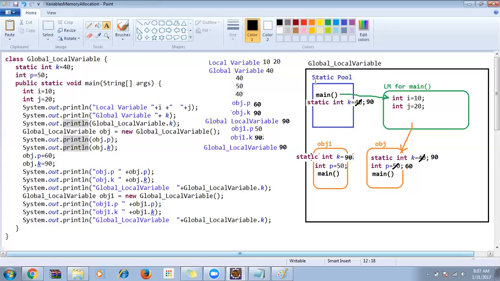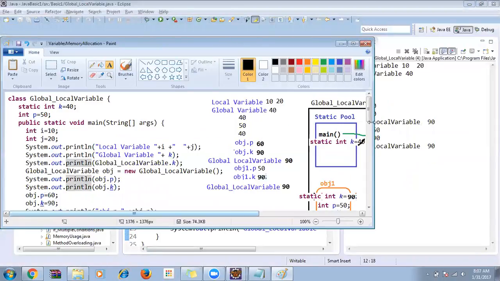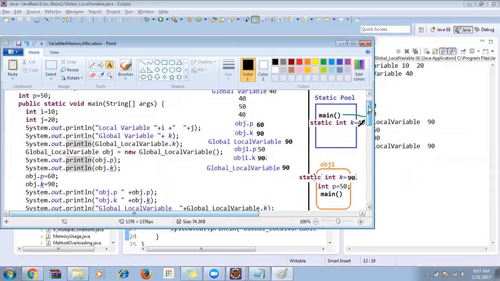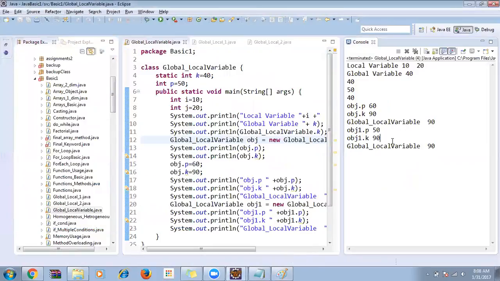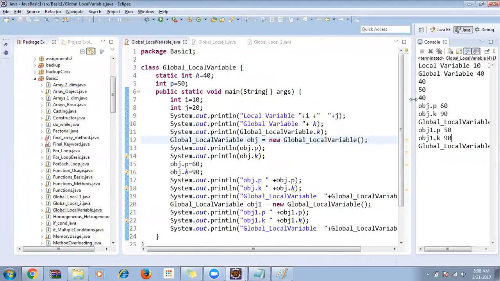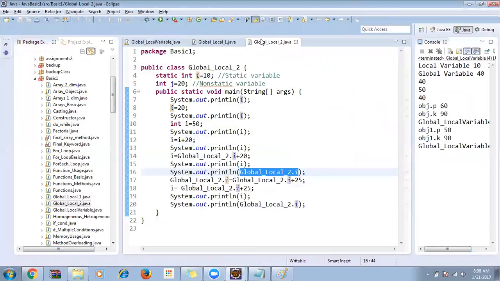Once I am done, I need to compare here whether mine and both are correct. Global local variable 1020, global variable 40, 40, 50, 40, obj1 dot p16 90, global local 90, 50, 90, global local variable 90. Correct.